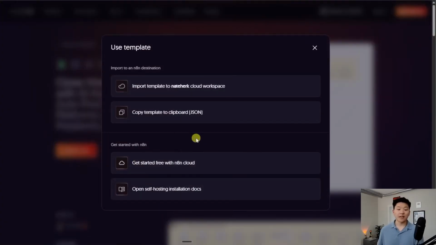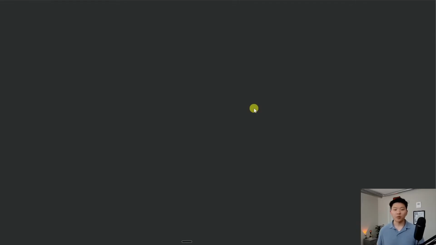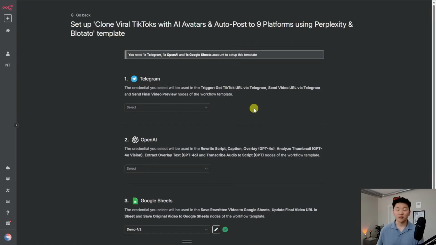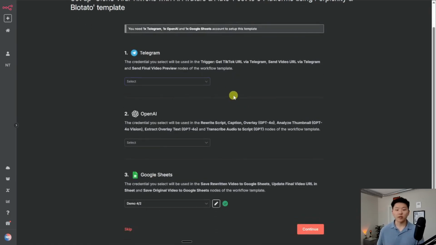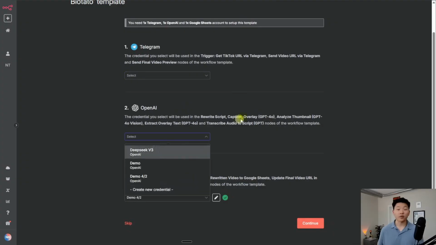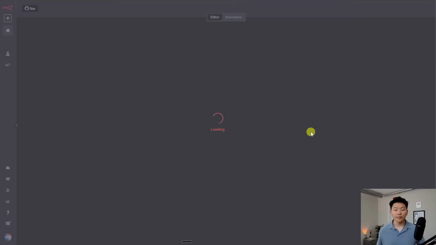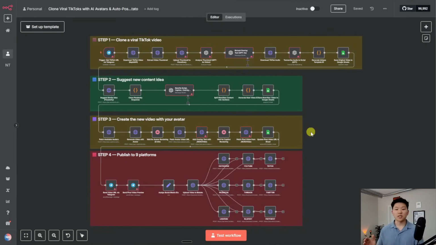What's cool is we can either copy the template to clipboard, or since we're in the cloud workspace, we could just import it right away. This is logged into my other, my main cloud instance, but I'll still show you guys how this works. I would click on this button, and it would pull up this screen where I just get to set up a few things. There are different things we'd have to connect to, so you would select your different credentials if you already had them set up. If not, you could create them right here. Then you would be able to hit continue. And as this loads up, you see we have the exact template right there to play with.